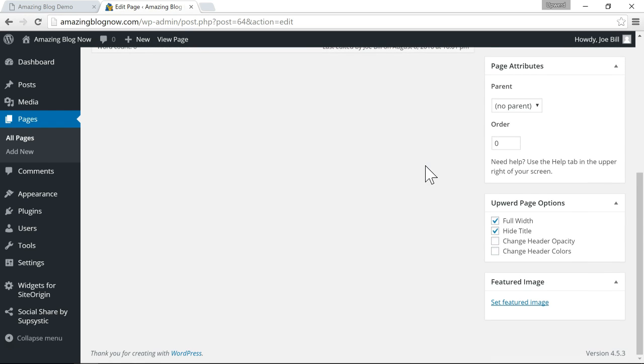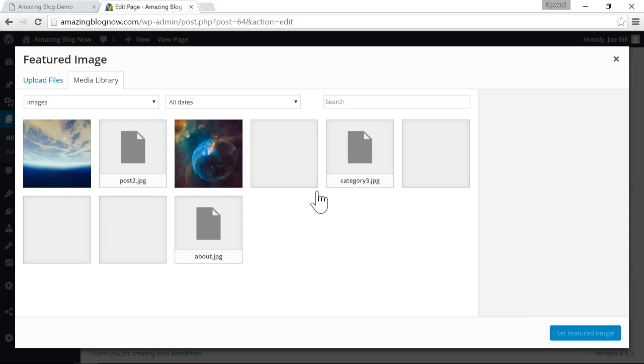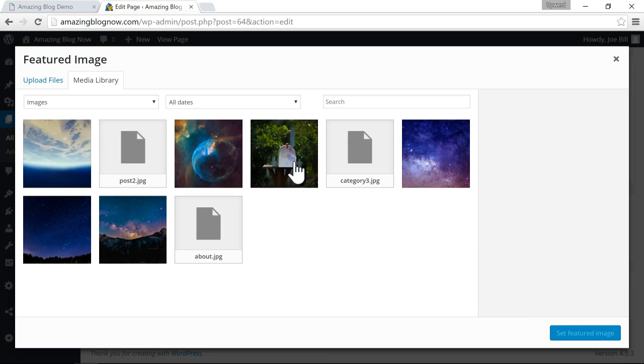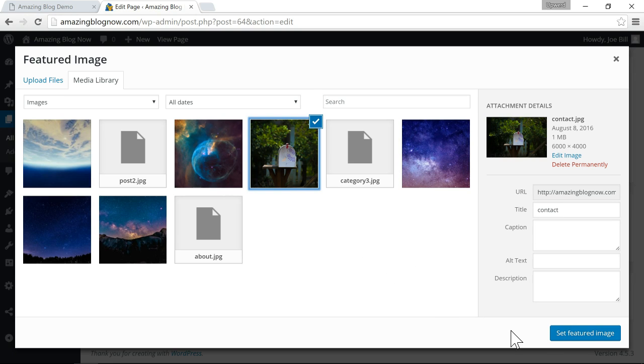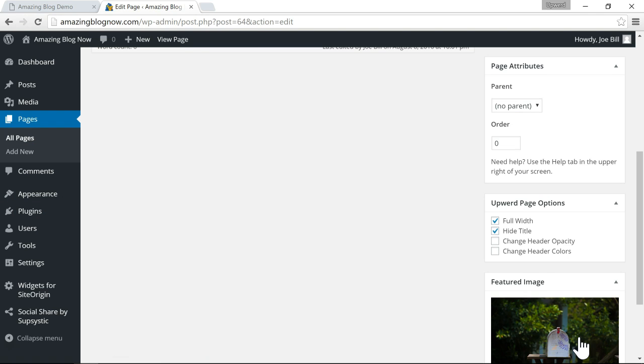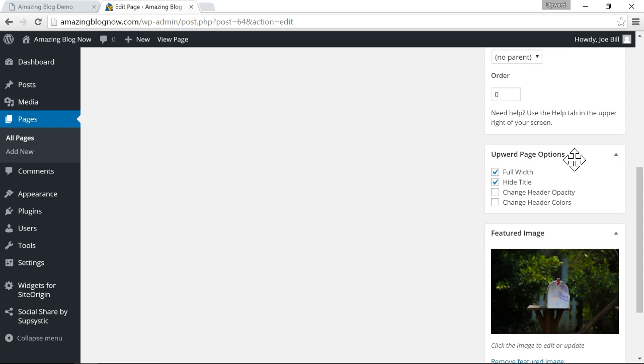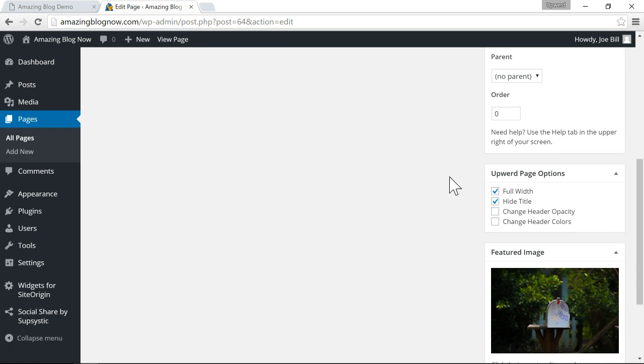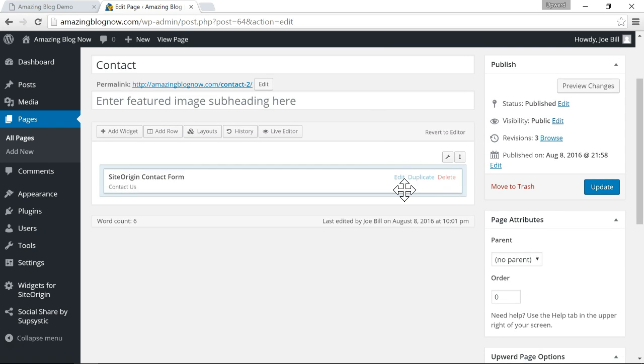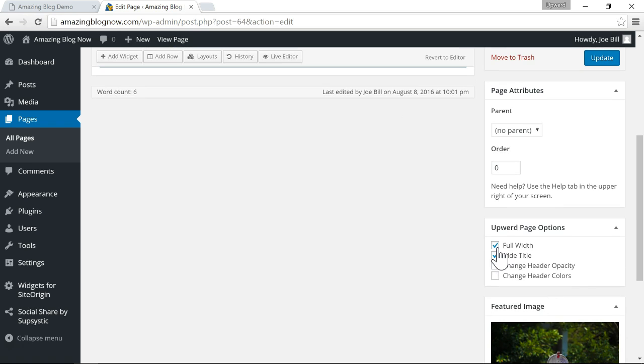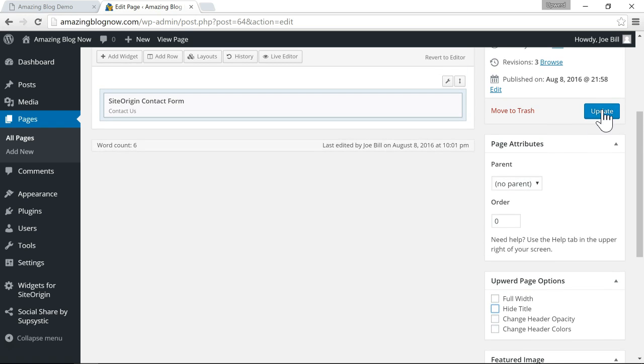So if you scroll down, we also need to add the featured image. So click this featured image. And then click this image, the contact.jpg image. And then click Set Featured Image. In this upward page options, these are some options that come with the theme. Right now it's set to full width and high title, which are some default settings that get selected when you switch to the page builder. We don't want those. We want to have a narrower width, so just uncheck full width and uncheck high title because we want to show the title. And then click Update.